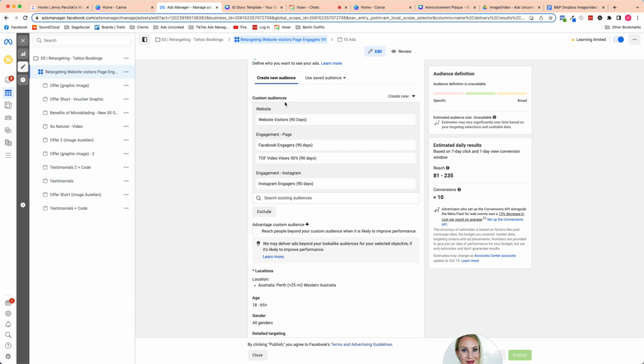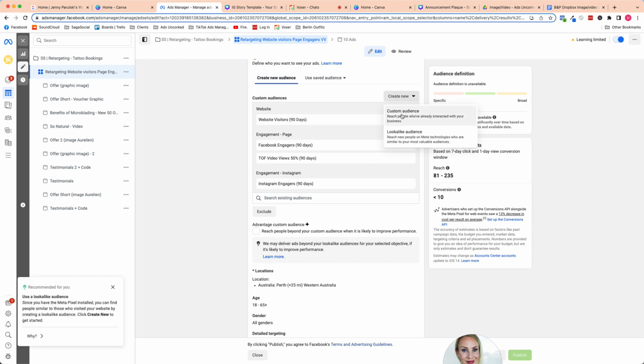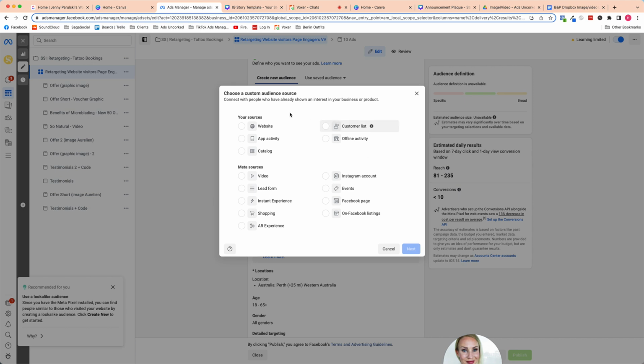But let's say that for some reason you want to create a website visitor audience of 30 days. I'll just show you how to do that. So here, pretty self-explanatory, create new, you go custom audience here. And here you can select what type of custom audience you want. So really the only ones that are going to be relevant for you guys are either website, Instagram account, or Facebook page.